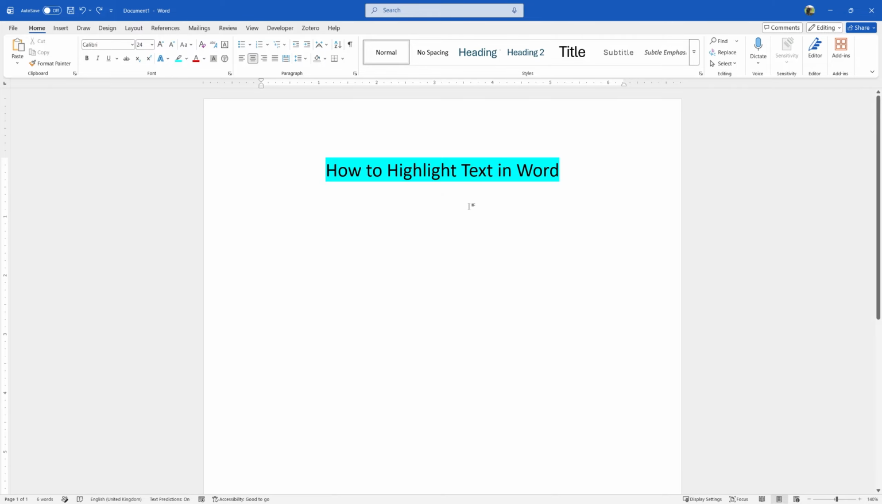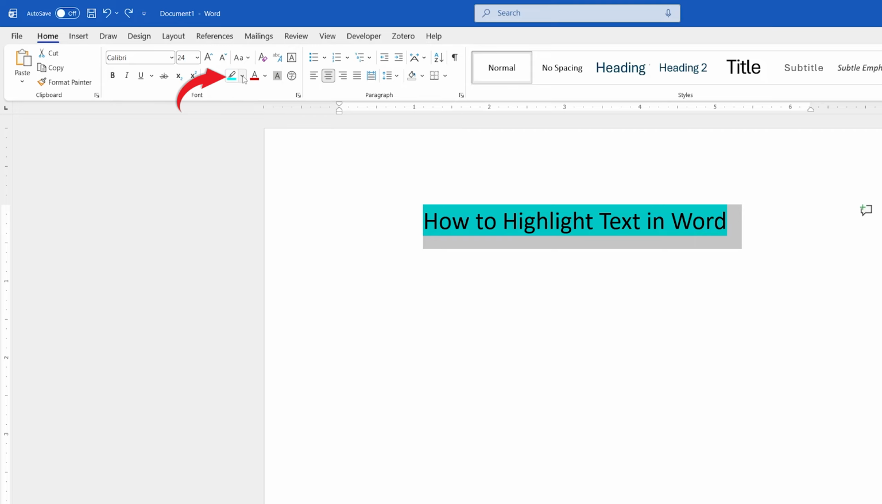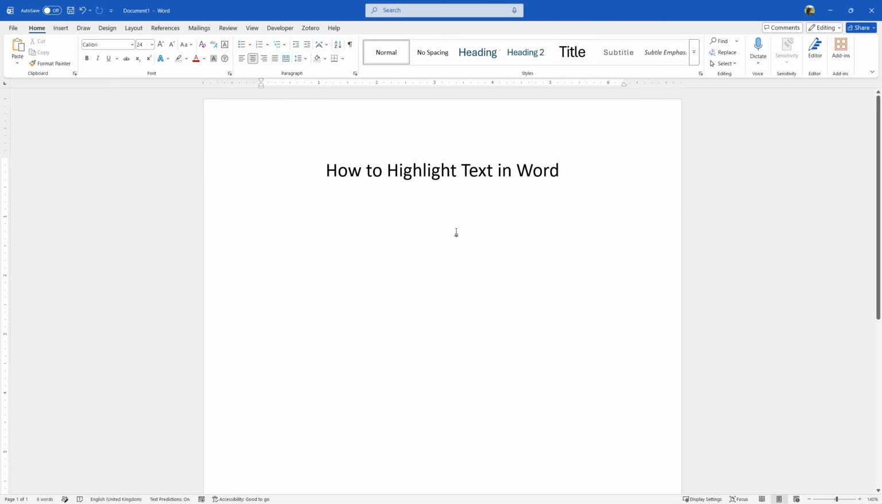In order to remove the highlighted text, you just select it, then go up here, click on the downward arrow and select no color. Within a phrase or a sentence, you can actually highlight keywords.